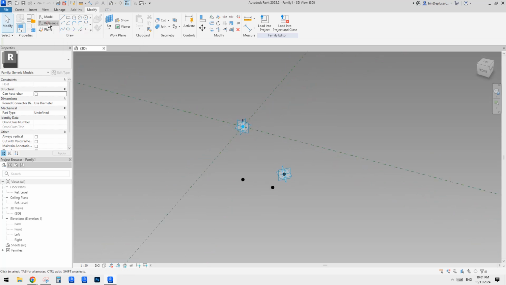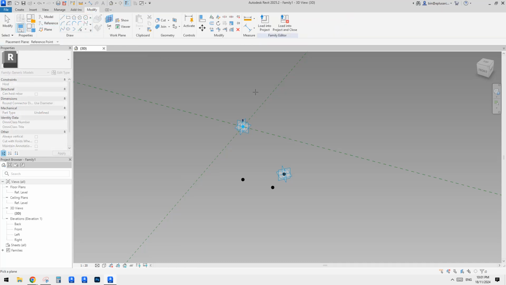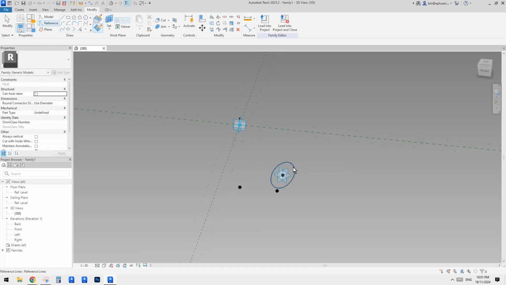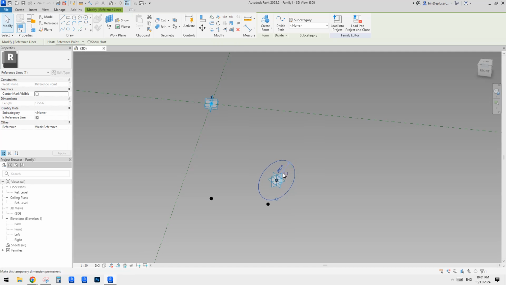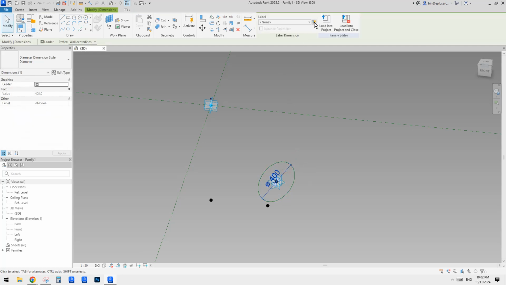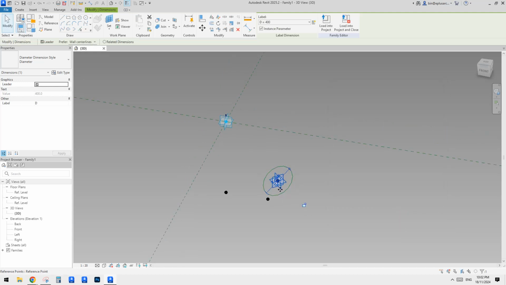So now let's just place a circle. Reference circle, draw on work plane, set work plane. See here, either this one or this one. Let's place this one and then just create a circle. For this circle, I'll do a diameter dimension. Now we can create a parameter for this. Let's call it d for diameter. So this will be the size of this circle.